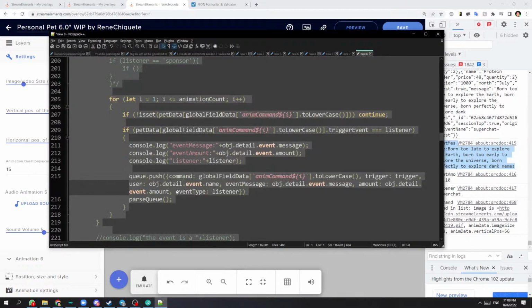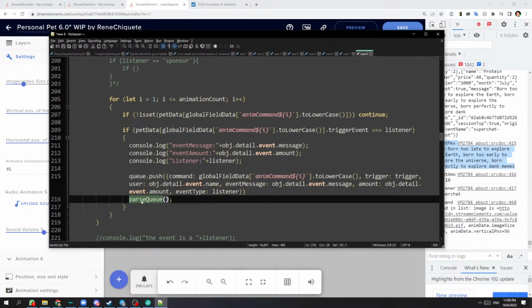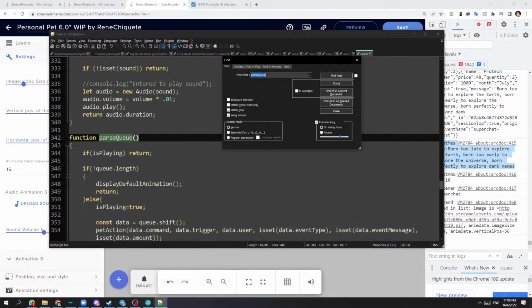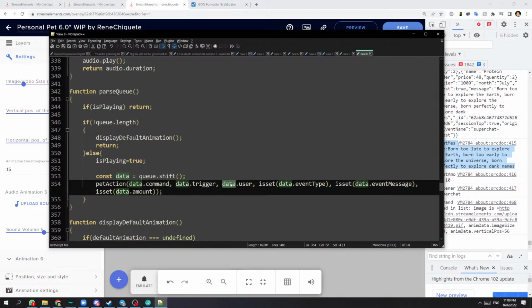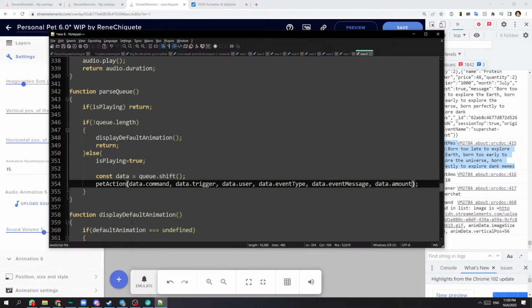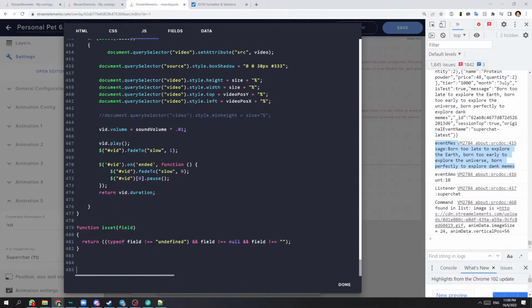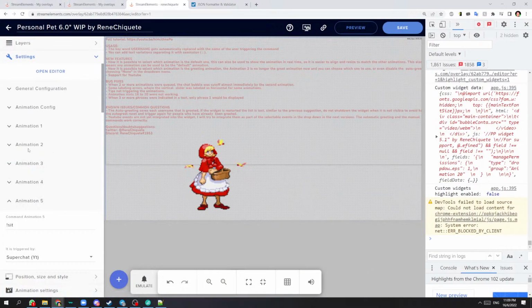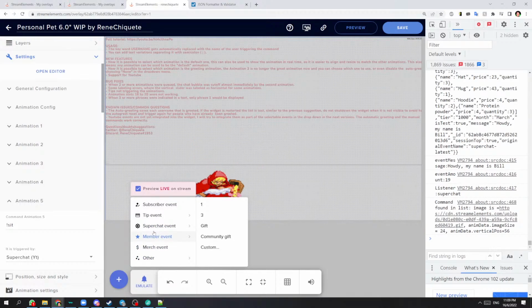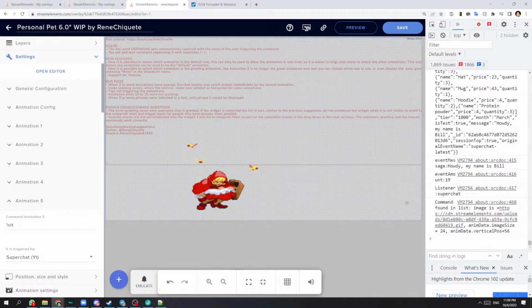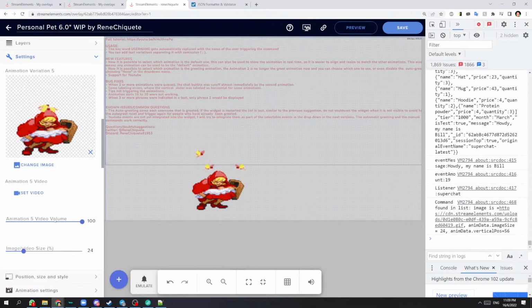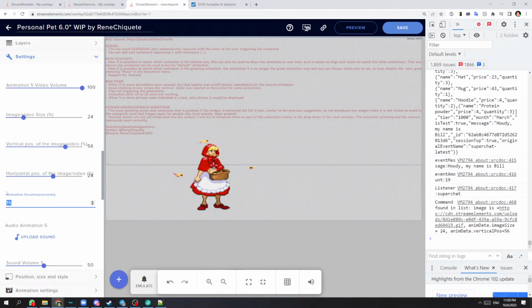All right, so let's keep digging. So this is correct here. Then we go to the parse queue. Then we access data.trigger, data.user. Oh, and I am still doing the same thing here. Yeah, of course. All right. Here we go. What? You didn't see it? Okay, let's do it again.